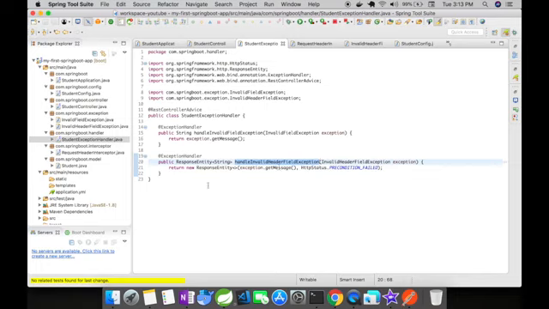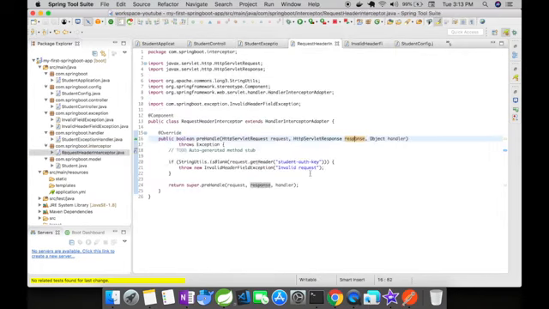Before running this example, I would like to also show you one more thing. Let's go back to the interceptor. In the interceptor, you could see here that I'm throwing a new InvalidHeaderFieldException. I'm just saying invalid request. I could also say invalid request student auth key or invalid request header. But for security reasons, it's always advisable to show a common message.